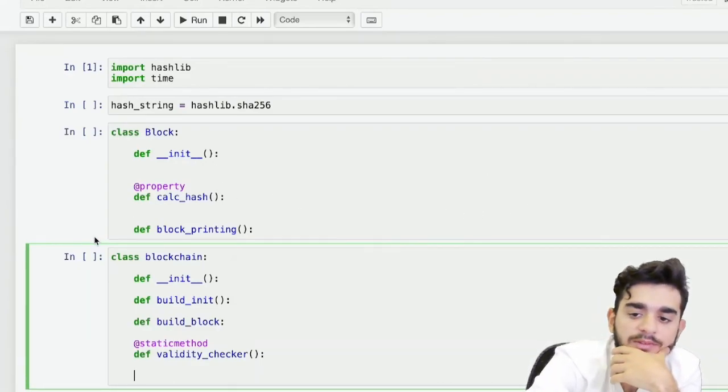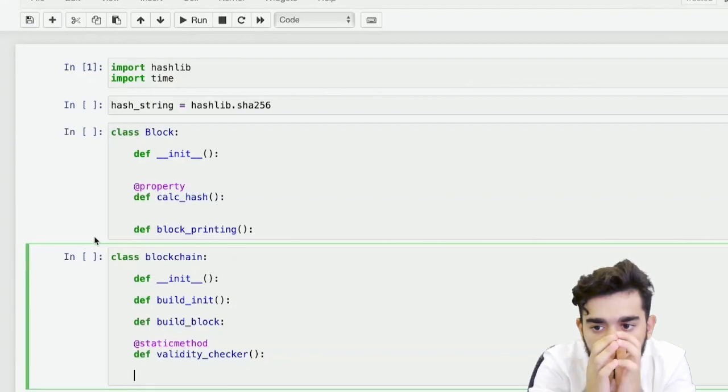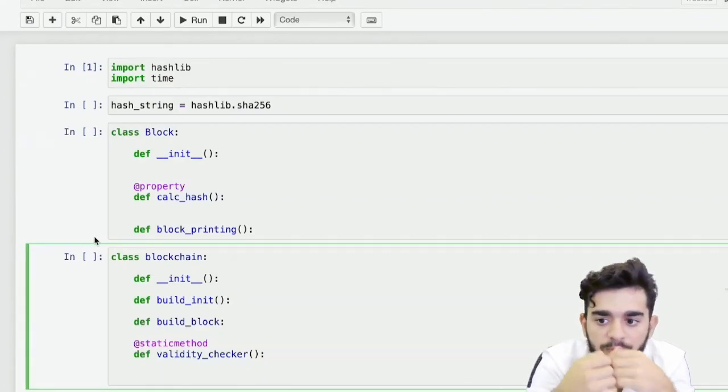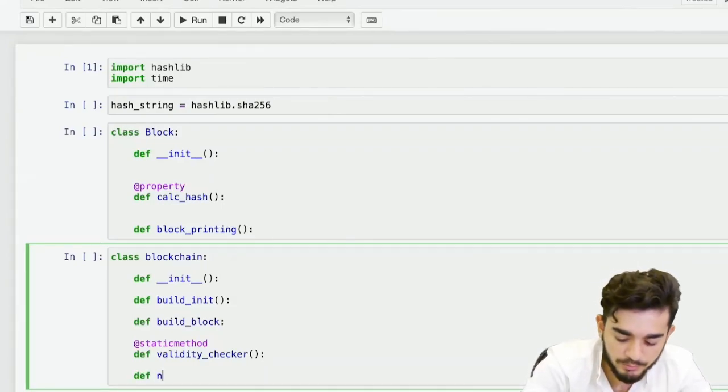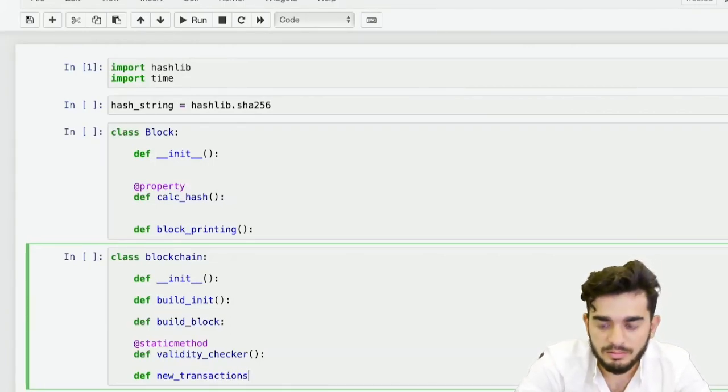One more method we're going to have is the new transaction method, which is used to add the new data generated by the transactions themselves. So one more method, new transactions.